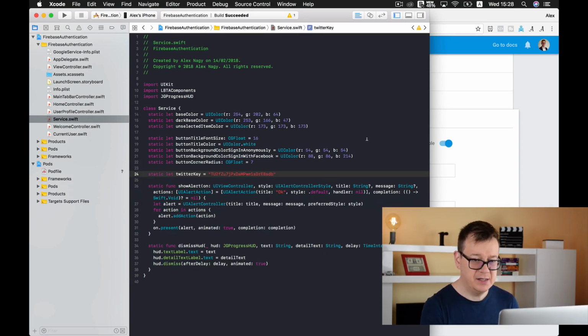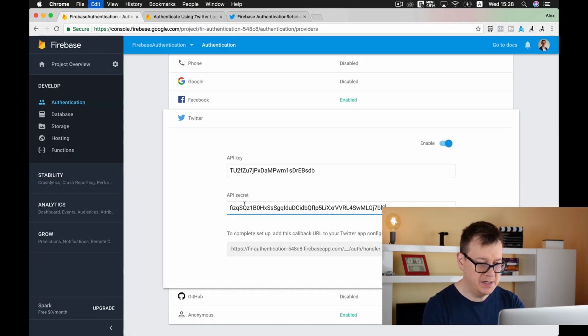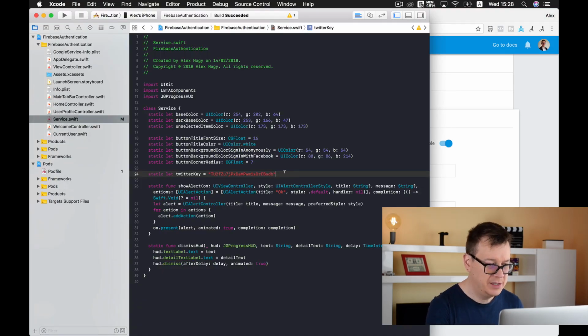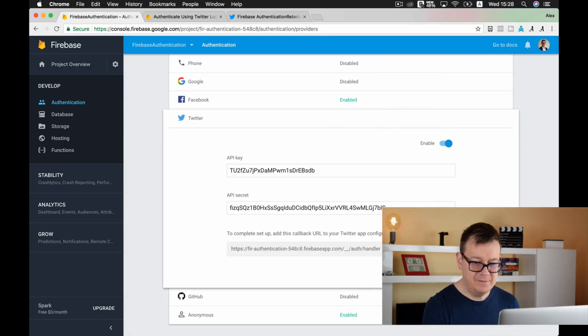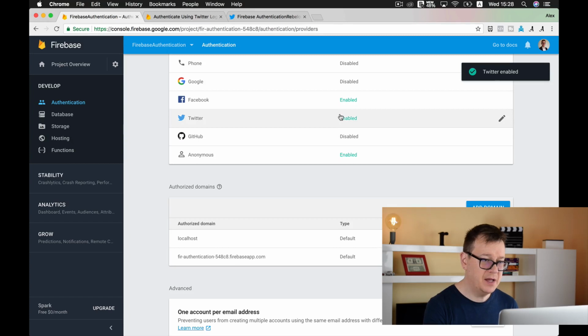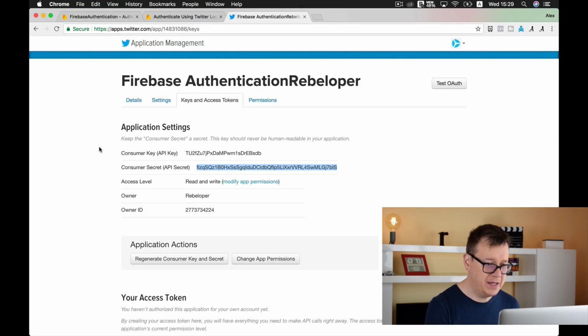It will be a string, and I will paste that in there. Now let's go back and select our secret there. Let's add it into our API secret and do the same for our. Now finally, let's click on save, of course, because we want to enable Twitter, and that is all we need to do under authentication.